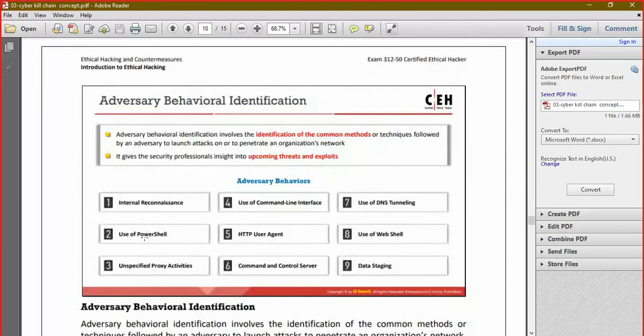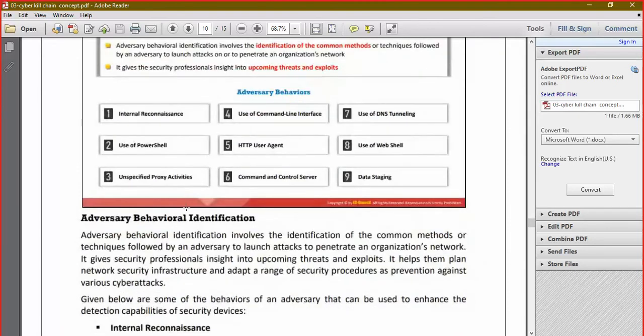It's nine things we have to talk about. So the adversary behavioral identification.